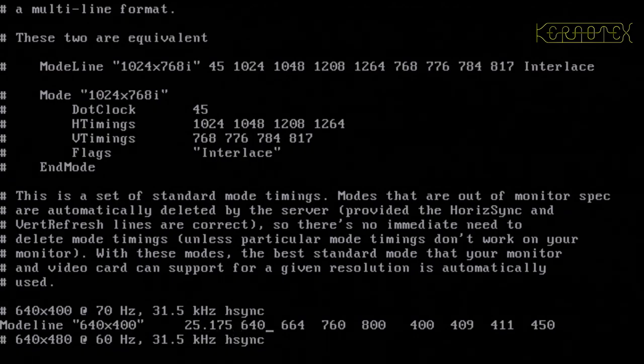I can't remember exactly what frequency this is now, but a combination of all these figures constitutes, as you can see, a horizontal frequency of 31.5 kilohertz and a vertical refresh of 70 hertz. And these numbers include the porch values and so on for each scan line. So it can get quite technical. There are calculators you can get. I presume this is still around on the internet, where you can type in various figures like the resolution you want and the refresh rate you want, and it'll output these.